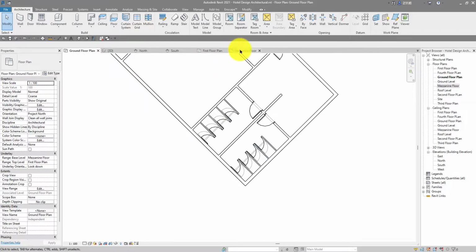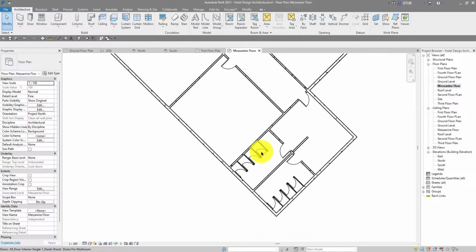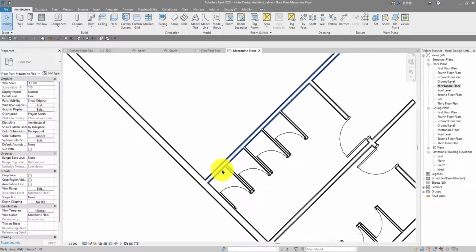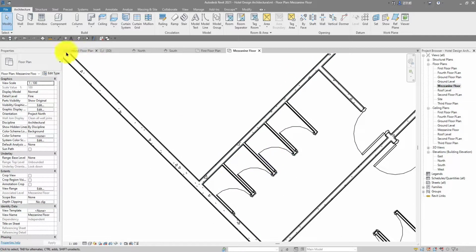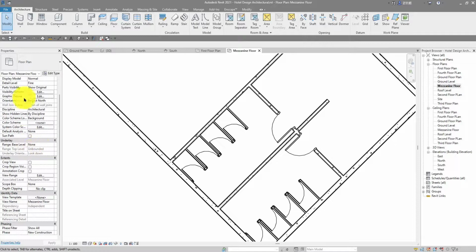So now get back into the mezzanine floor, and we have to do the same thing for this floor as well. So what we are going to do is turn on our underlay to see the level below, to see the ground floor. Right now we are on the mezzanine floor, and we want to see the ground floor. So we are going to turn this on.